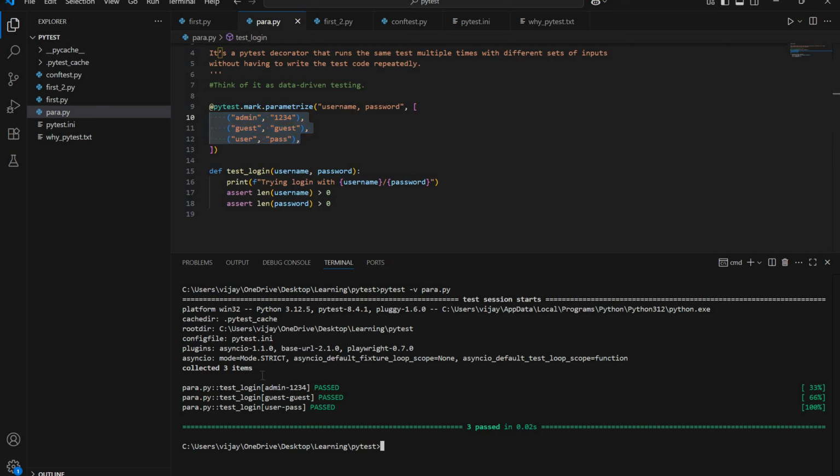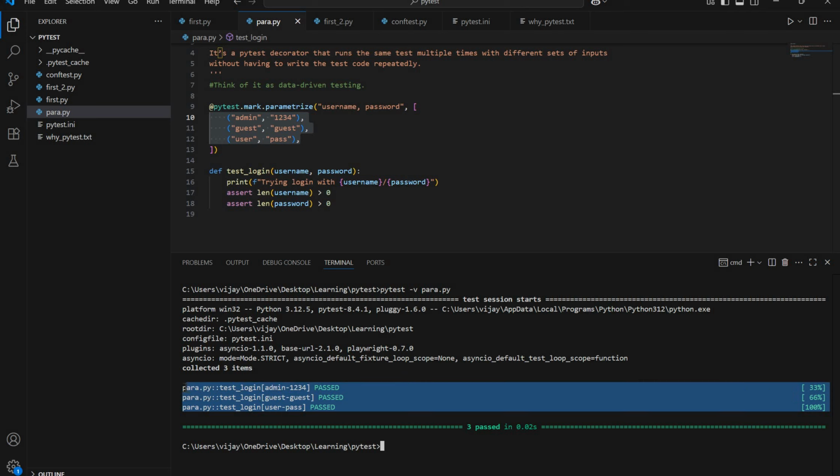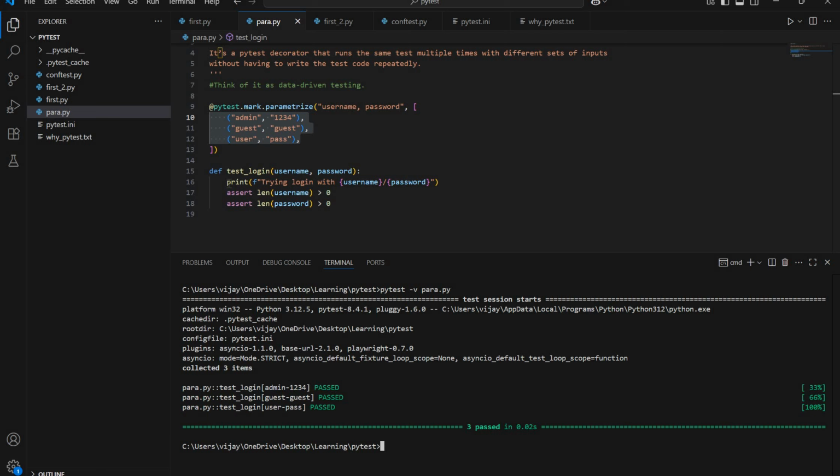Okay, so you can see it collected 3 items, and whatever the status, passed or failed, it is for 3 items, and you can see it passed with different inputs. Okay, the first time, in test_login, it took admin and 123, and it asserted the statement. The second time it took guest and guest, and it got executed. And the next one is user and pass, and it got executed.